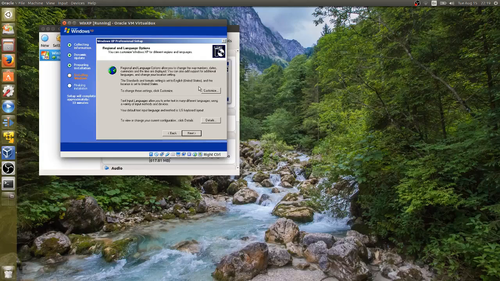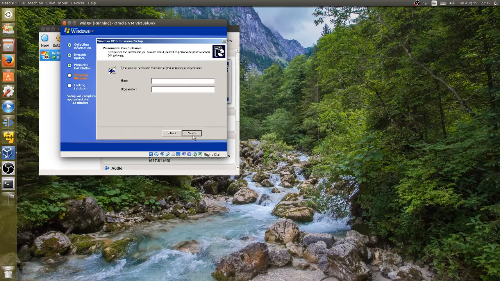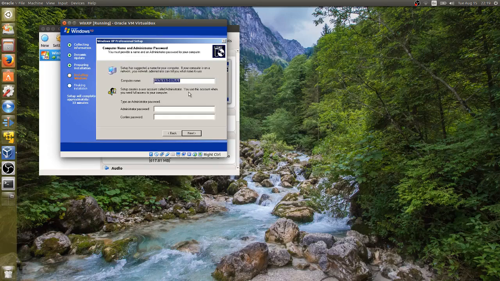Now that the setup is nearly done, we'll go through some of the settings here. We have our language options. We'll stick with the default. Make up an organization, make up a computer name, and an administrator password. Set something in there so I know what that is.